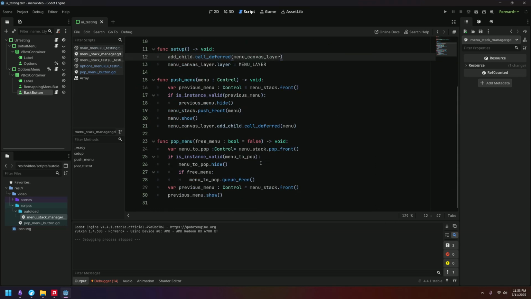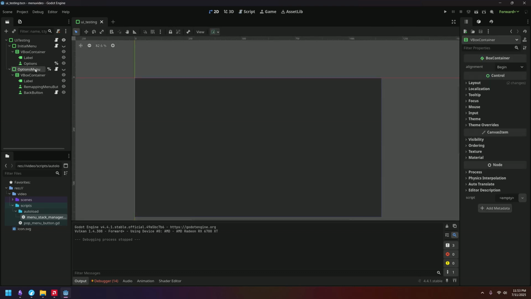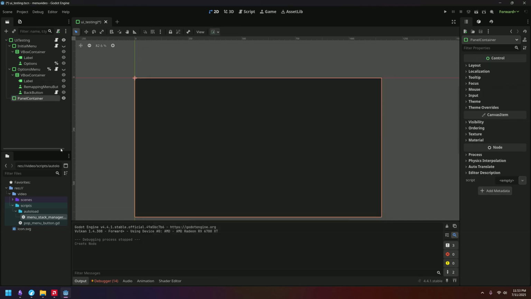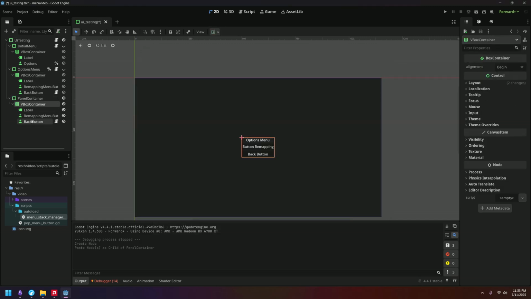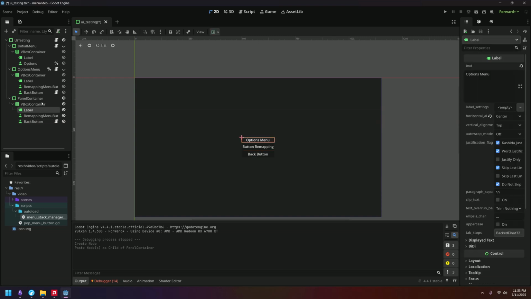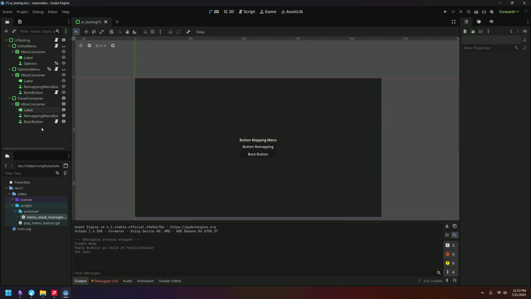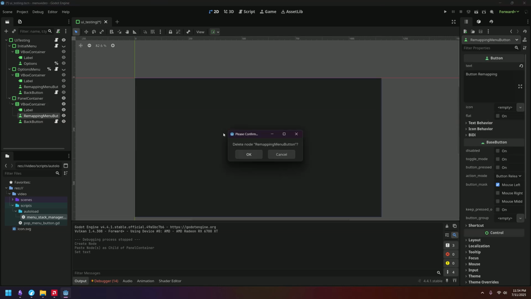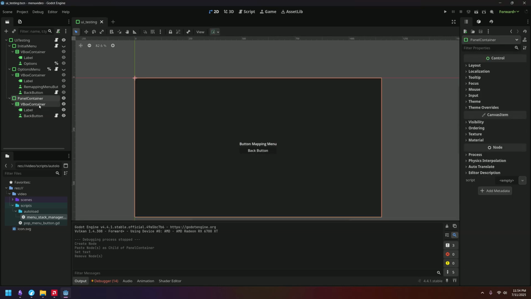The next thing we would want to look at would be going from our options menu to a button remapping menu. So I'm just going to add one more panel container with another VBox. I am going to keep the back button. I'm just going to rename this to our button mapping menu. I'm just going to get rid of this button. Let's call this my button mapping menu.